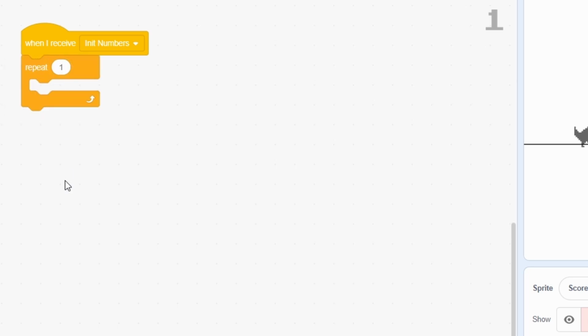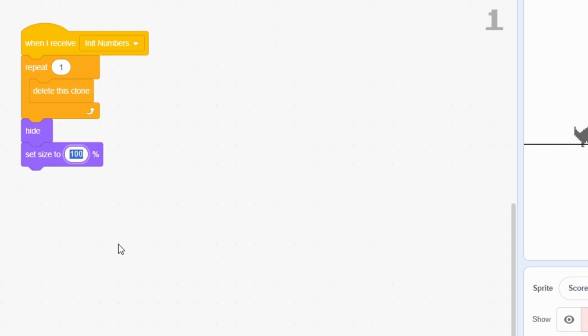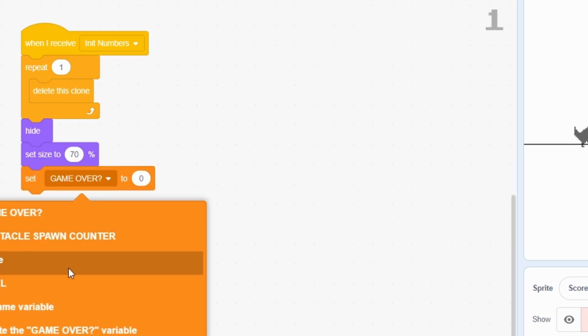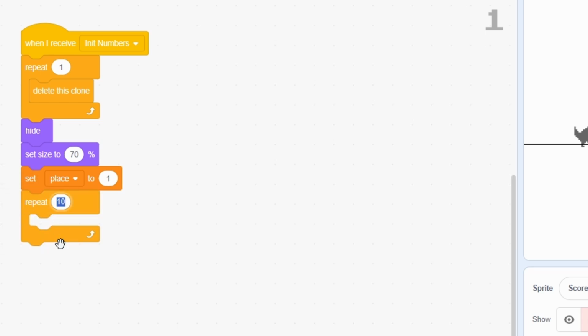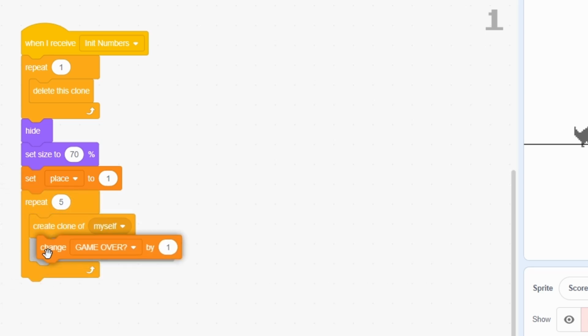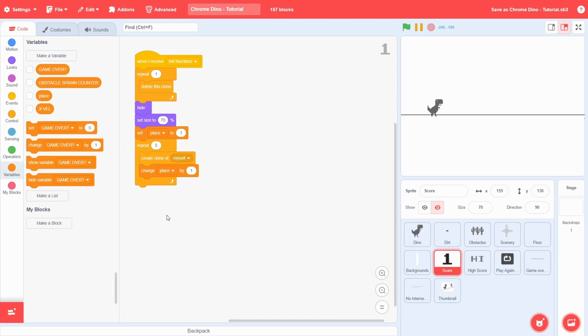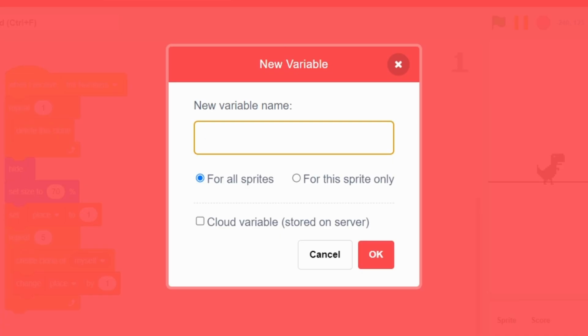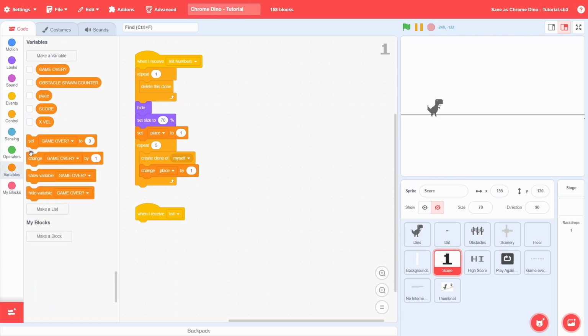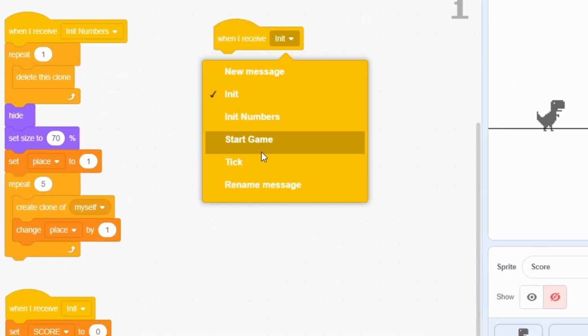Okay, within a repeat 1, we will delete the existing clones. After this, hide and set the size to 70%. Set place to 1, and after this, we will need 5 clones with the place variable performing the role of being able to distinguish them. At the end, each clone will have its place variable from 1 to 5, with the sprite itself having its variable set to 6. Alright, let's create a variable called score for this sprite only. After init, set the score variable to 0. That's it for the init message, and now let's program the main game ticks.